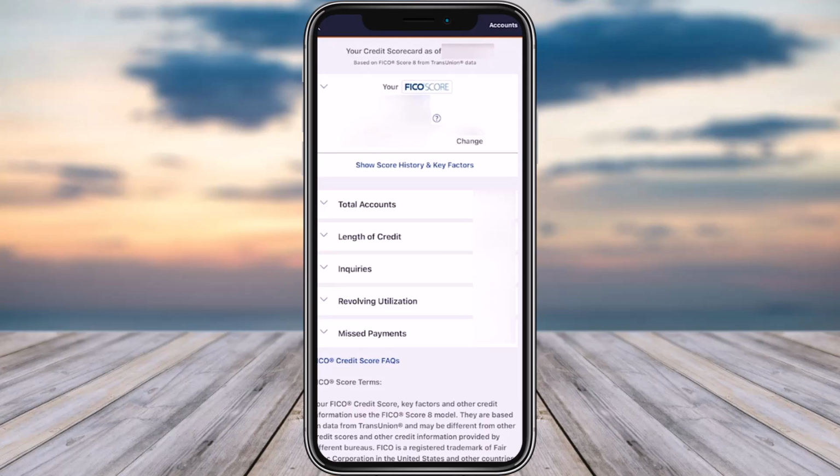You can also check your accounts, length of credit here in the bottom as well by tapping on that option right over there, and that is it. So this is the way for you to do so.